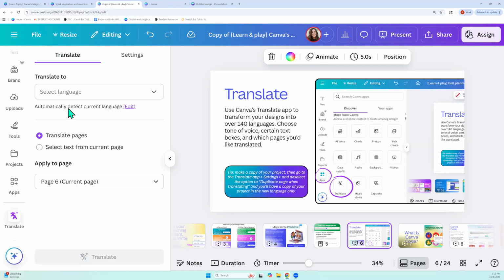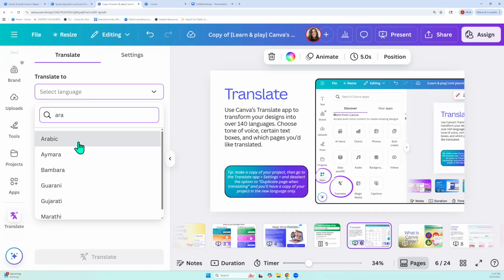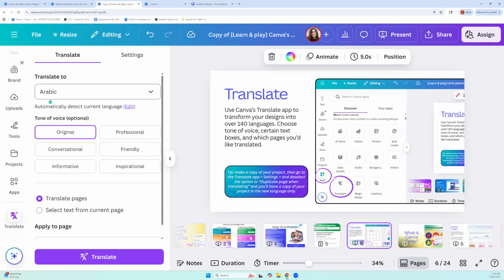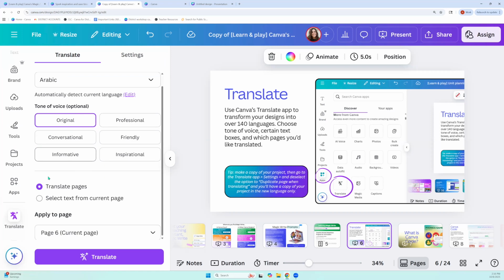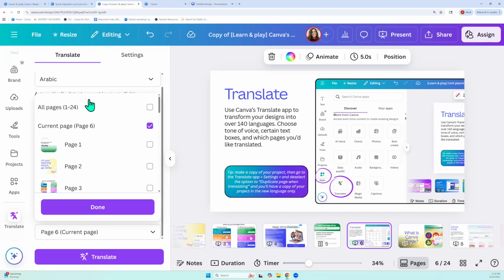Now, once you come into the Translate app, you're going to see that you can begin to type in any language. Hopefully, the language you're looking for is there. A lot of our languages now also have tone of voice options, so depending on who your audience is, you can change the tone of the translation. You can also translate whole pages or just certain text boxes within a page. And in one click, you could translate all the pages in a design or just certain pages.